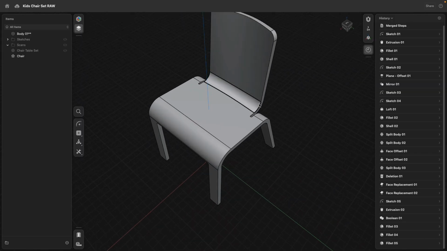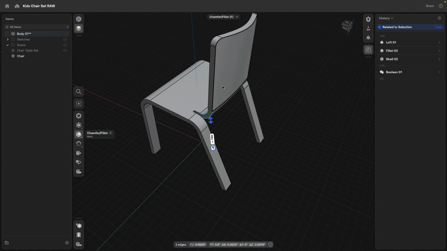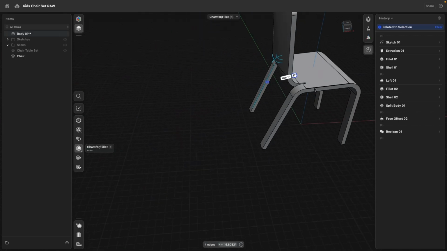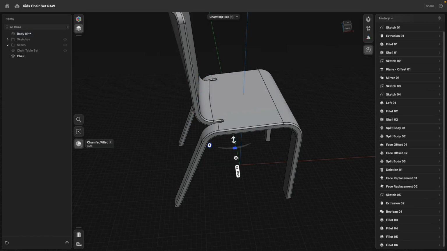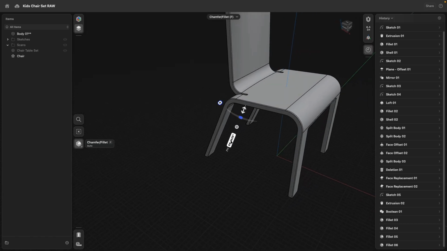Yeah, and then we can select all these edges. So that is there, that goes there, there, and this one, there, and there. And then we add 1/8 of an inch. 0.125. That's actually too big. Divided by 2. Okay. Yeah, that feels better.